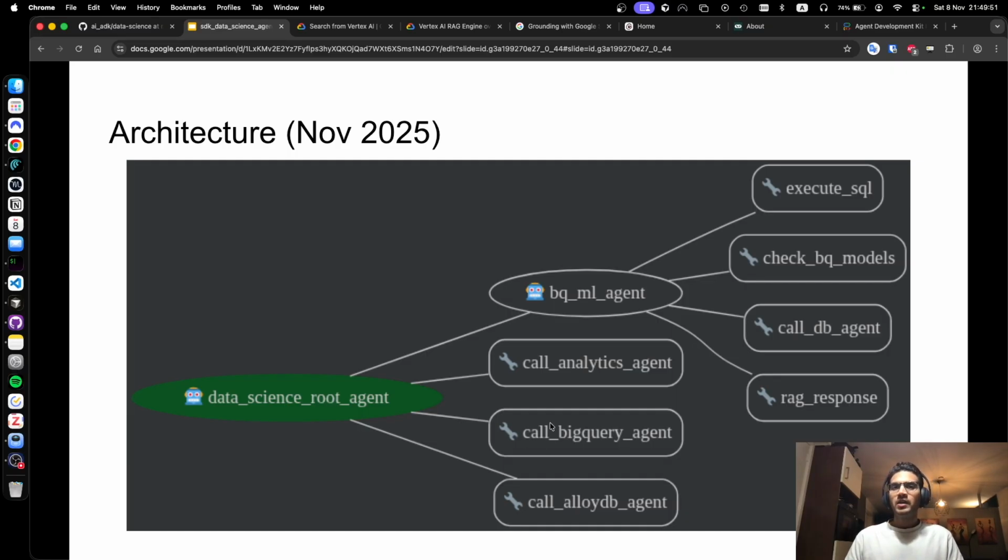The data returned by these two database agents can be used by the analytics agent to conduct an exploratory data analysis. It can write Python code, it can generate plots, and once an exploratory data analysis is done, the root agent can use the exploratory data analysis to invoke the BQML agent that can autonomously train a machine learning model using the information that we generated previously.